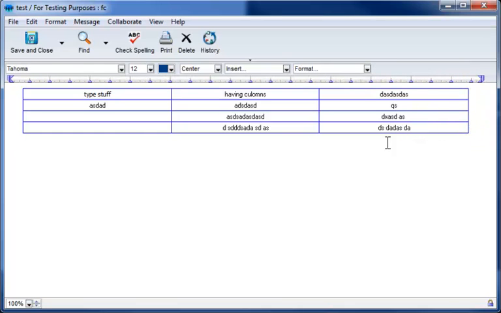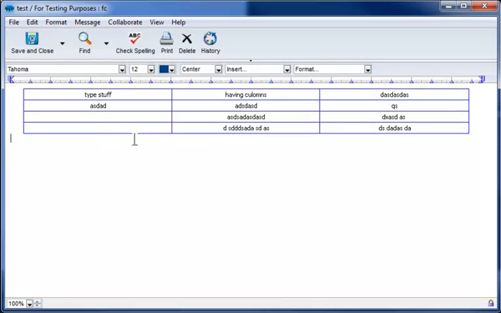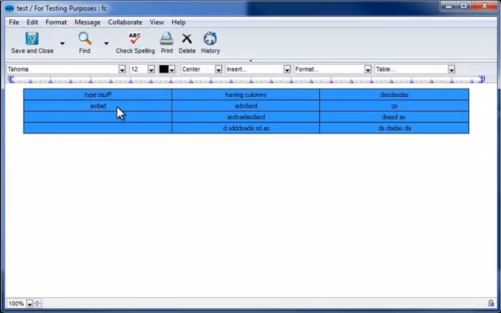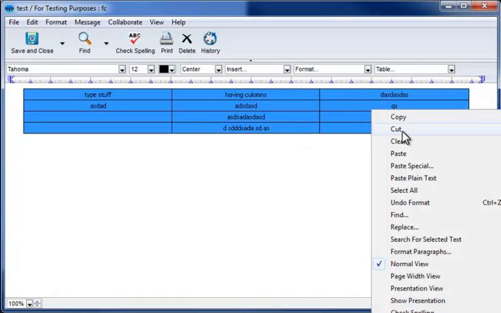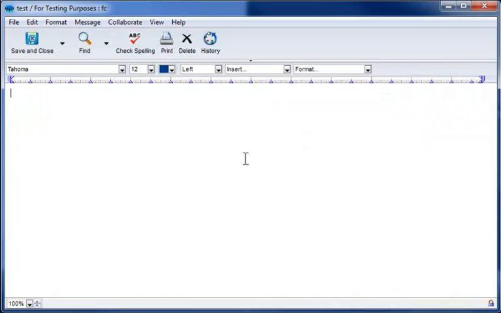Well, let's say you don't want that table anymore. From the bottom, click, hold, and drag up to the top. You can see that everything's blued out now. Well, you can either hit Delete or Backspace on your keyboard. That'll get rid of it. But you can also right-click it and clear. And there it goes. It's gone.